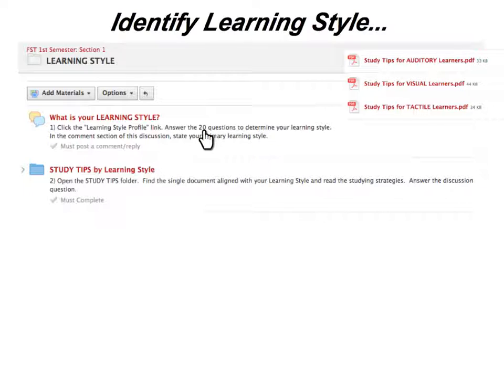They will be asked to take a 20-question survey in which it will tell them if they are auditory, visual, or tactile learner. They will also reference the study tip resources for their individual learning style. This should help them better understand how they should do their learning in the Algebra 2 course.